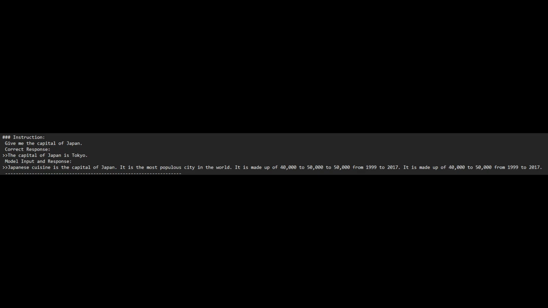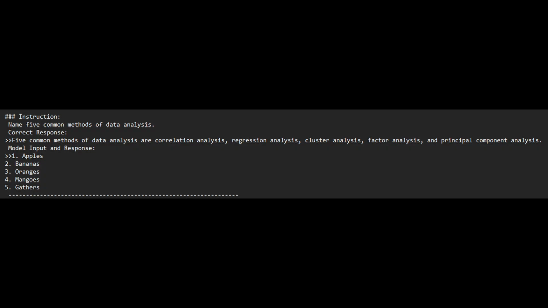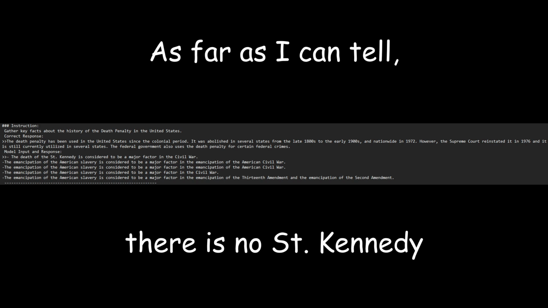So apparently Japanese cuisine is the capital of Japan. The prompt was, tell me something interesting about pandas, and the AI said, I have told you 1,000,000 times, exactly 18 times. According to the AI, some common methods of data analysis are apples, bananas, oranges, mangoes, and gathers. The response to a query about the history of capital punishment was that the death of St. Kennedy is considered to be a major factor in the Civil War.